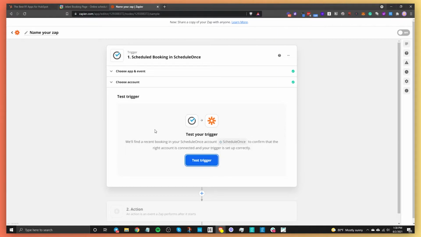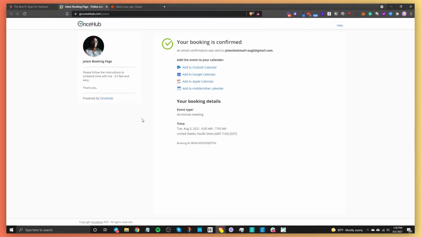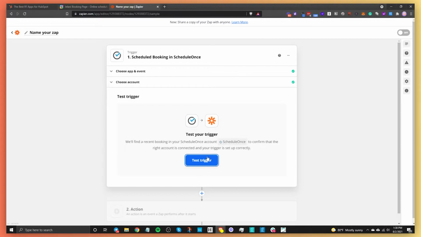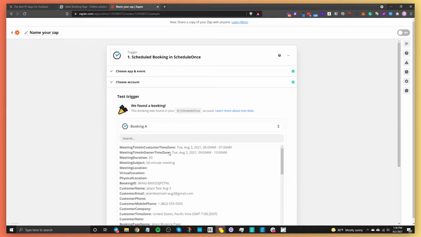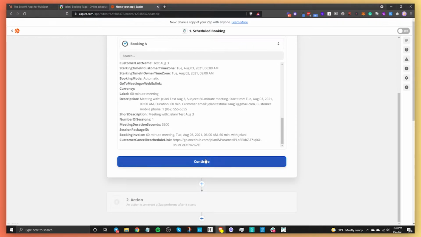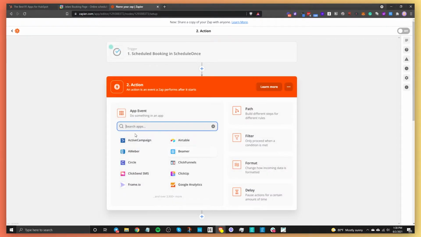Now this is what I was saying previously, you want to fill out a test booking, because when you test this trigger you want to get some information. So you can see here this test booking came through. This is the one we just did, so we're all good there. We're going to click on continue. Now from here, what we're going to do is we're going to look for HubSpot.